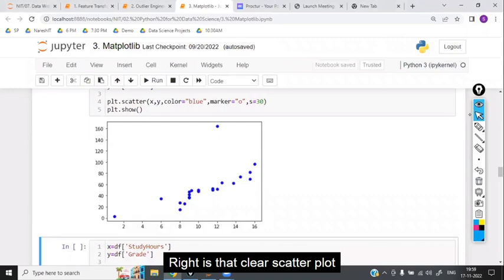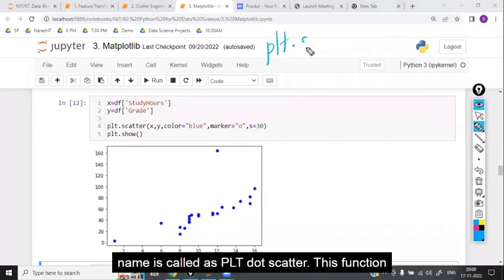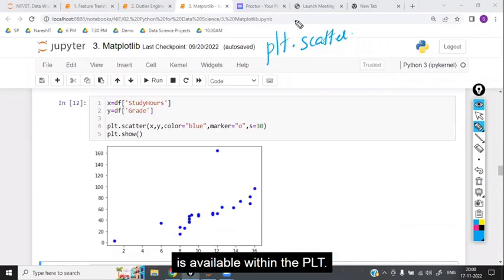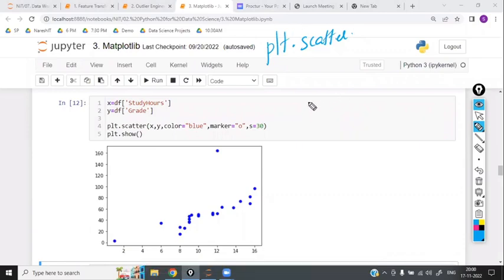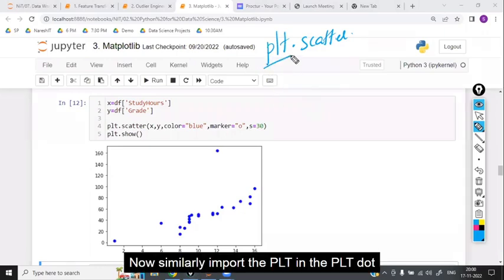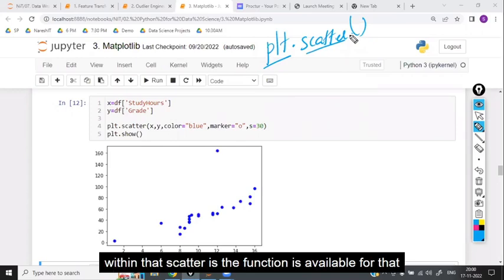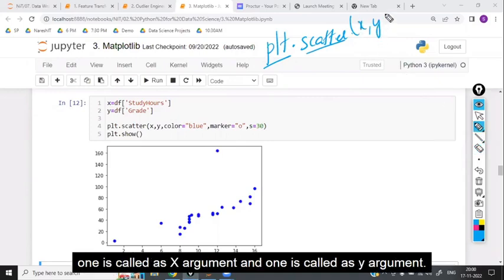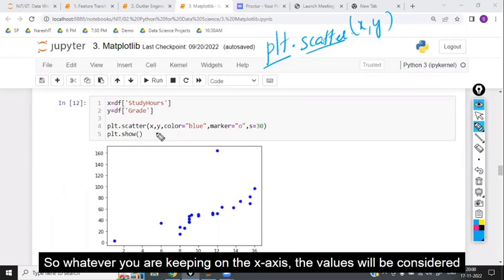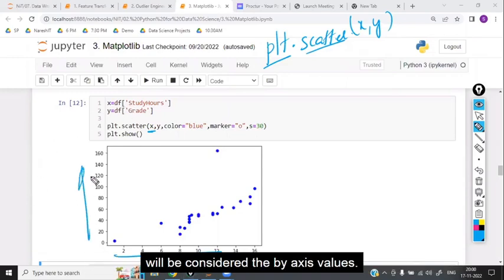Right? Is that clear? Scatter plot is clear. So whatever you are writing, the function name is plt.scatter. This function is available within plt. In the modules I have told you, import srk.add. Similarly, import plt. plt.scatter means it is going to open the plt.py file, and within that the scatter function is available. For that function, 2 input arguments are required, one x argument and one y argument. Whatever you keep on the x-axis will be considered x-axis values, and whatever you keep on the y-axis will be considered y-axis values.